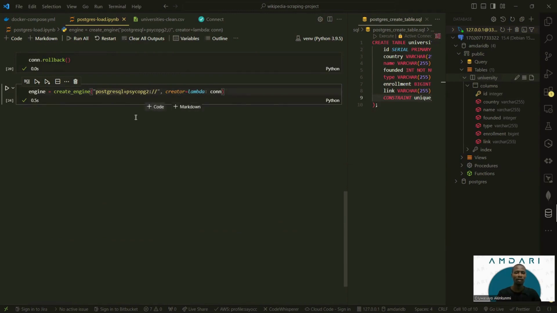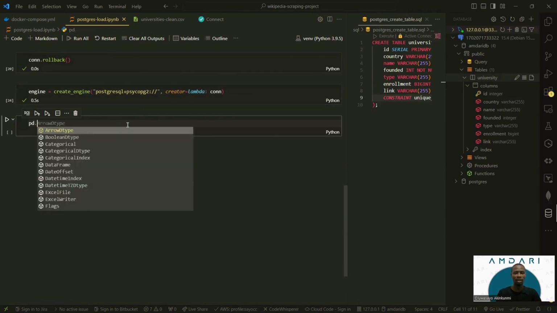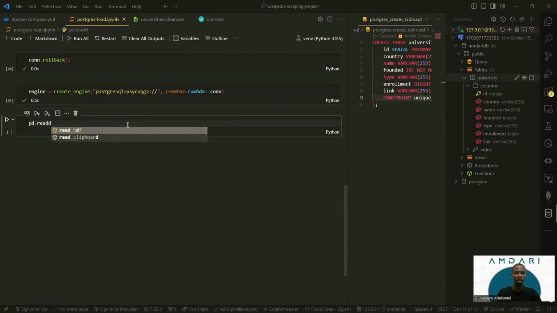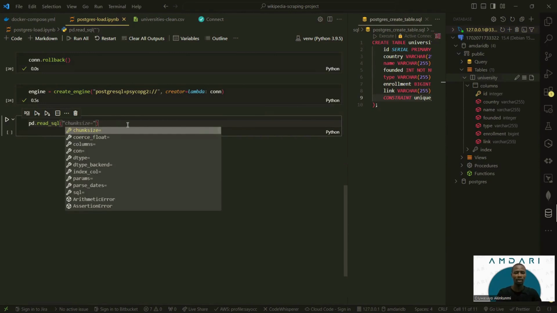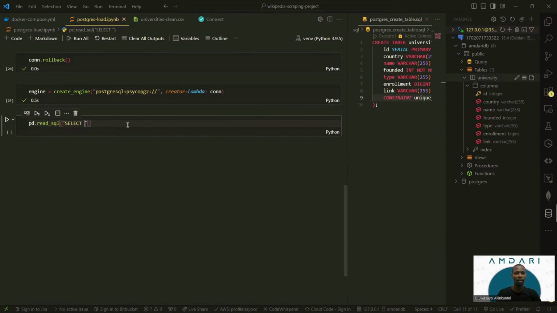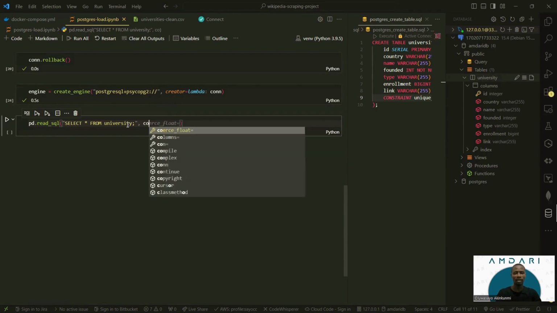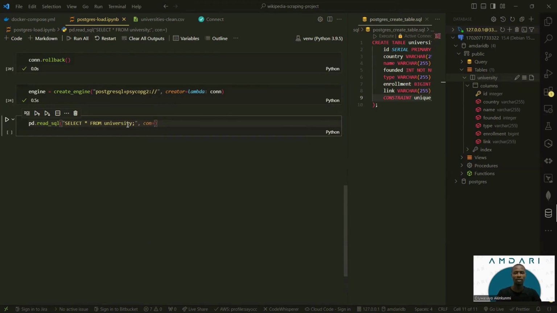So we have the engine here, and I'm going to run pd.read_sql, and I'm just going to run select star from university, right? Since that's the table name. So very similar, right? Very similar to the MySQL case. So now when I run this, we have an empty table, right?